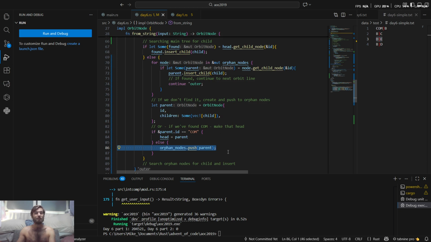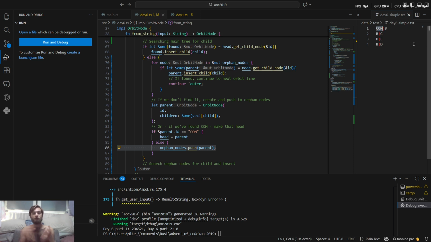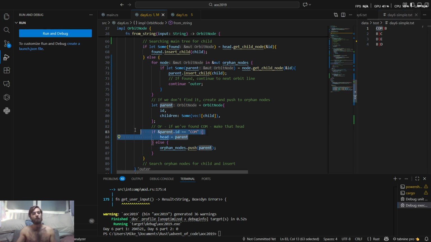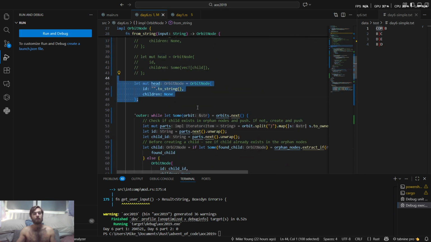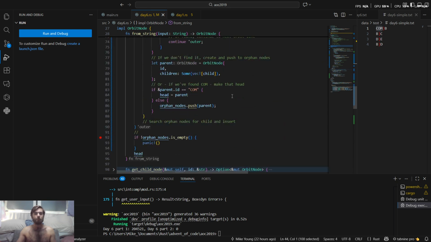So far so good, except that I've been making the assumption that the first line will always start with the common center of gravity, COM, and so the world is building up from around here. That's not true at all in the main input data. It's somewhere randomly in the halfway file. So what I've done instead is go, well, okay, actually, if the parent we've just created is COM, set it as the head. Now, head was initially initialized as some dummy value, and it has to be initialized as something because we use it. If it's not COM, put it into the orphan nodes. Great. And then thus ends the while loop.